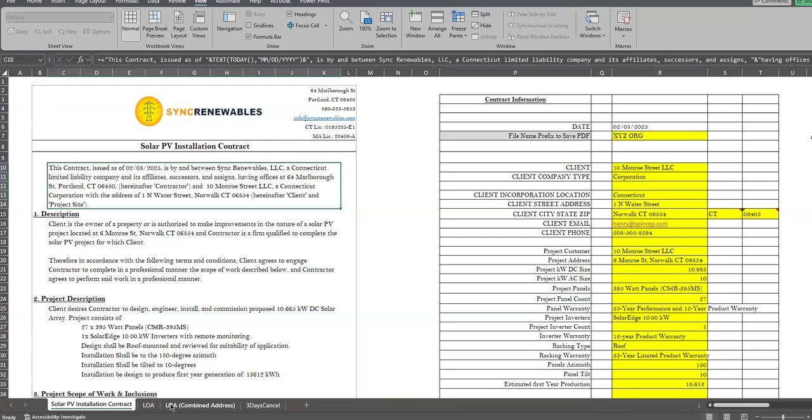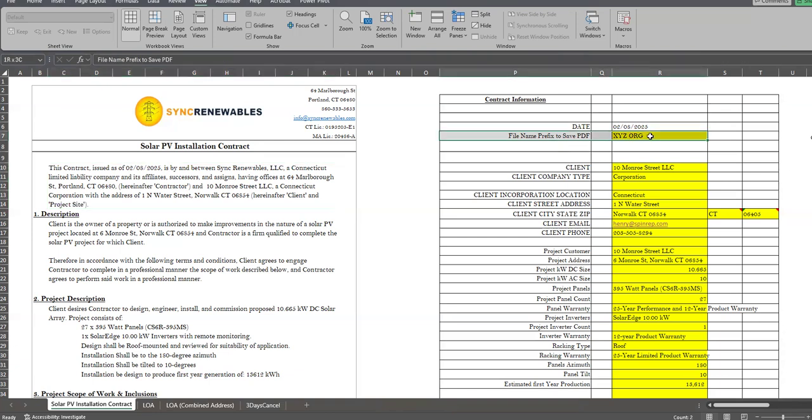Okay, so here are the updates. I have given an extra cell where you can enter the file name prefix. So the file name will start with xyz.org, and then it will take the tab's name so that you can identify which tab it is, like is it a contract, LOA combined, or 3 days cancel. And then it will add the date and time so that you can track the versions, but the file name will start with this one. If you want to make any changes in the file name, I'll show you at the end of the demo, and then you can let me know, and I'll make the changes accordingly.